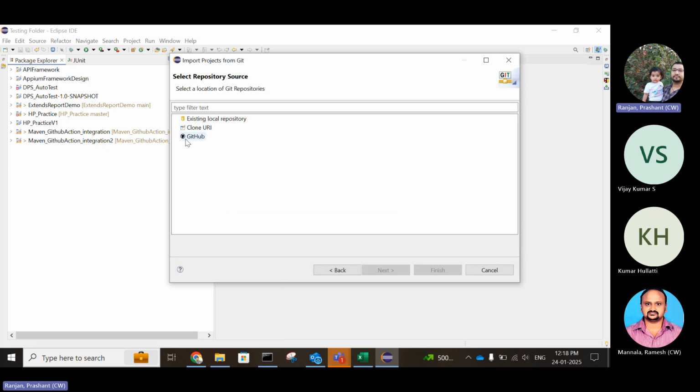Okay, there are three options: existing local repository, clone URL, and GitHub. Here is the privilege: you can go directly with the clone option if you have not kept the files in your local repository. So I'll go with this option, clone URL. Directly we can clone through the URI.